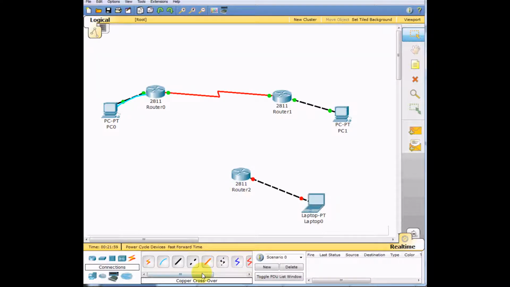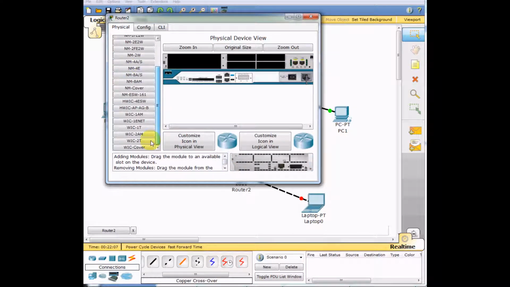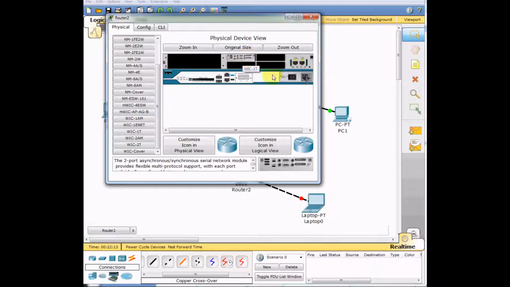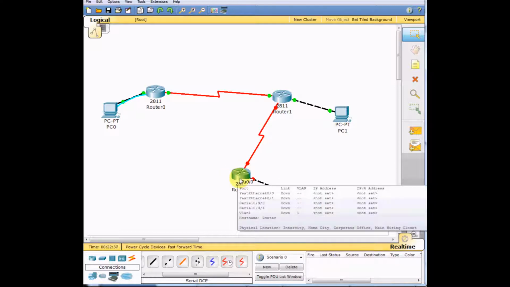Before we can add a serial cable for router 2 connecting to router 1, we must first turn the system off and look for an interface module as shown. This will provide two serial interfaces. We can reboot the system and allow that to come up. Next, we will select a serial DCE cable that will connect from serial 0/3/0, and that will connect to router 1 on serial 0/3/1. Now the system is fully connected, we need to configure both the laptop and router 2.